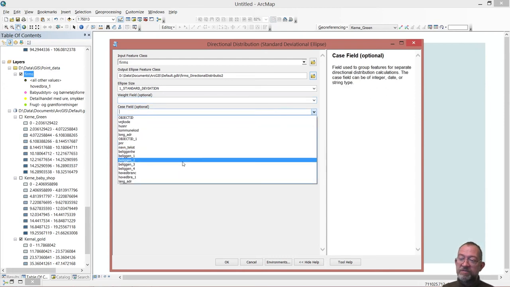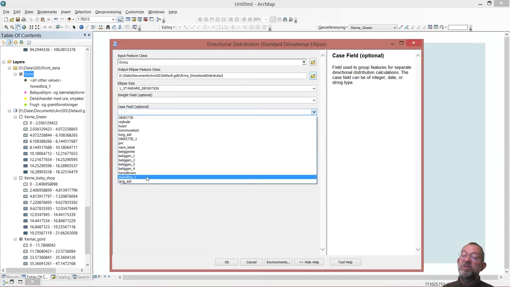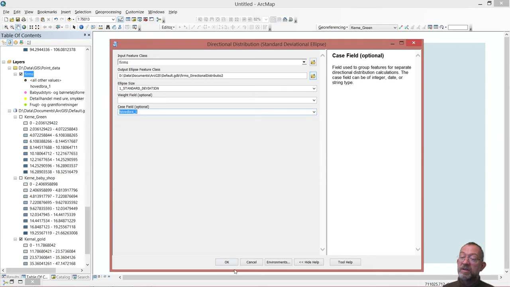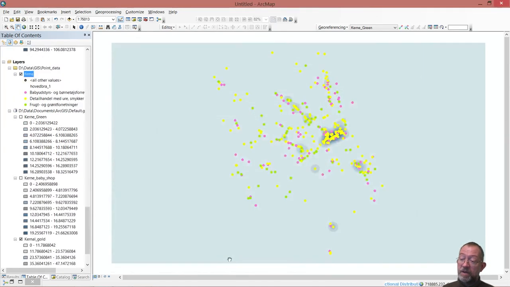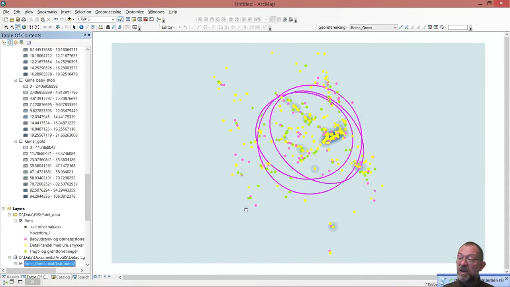And then it has a case field. So the case field, just like in the summary statistics, is a grouping attribute. So which one do we need to group on? And it's this one, the text for them. So we're ready to run our tool. And we now get some ellipses.